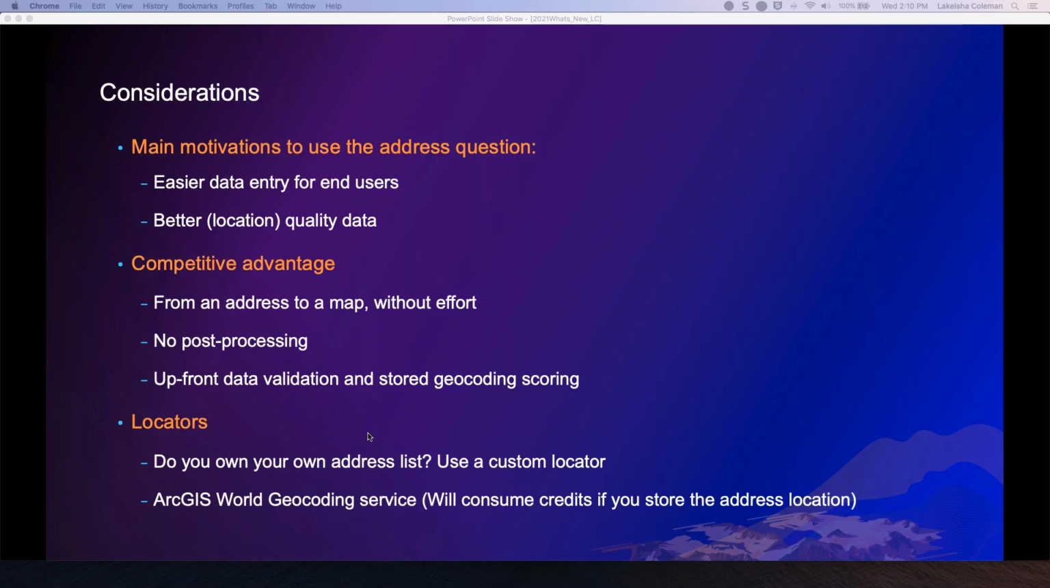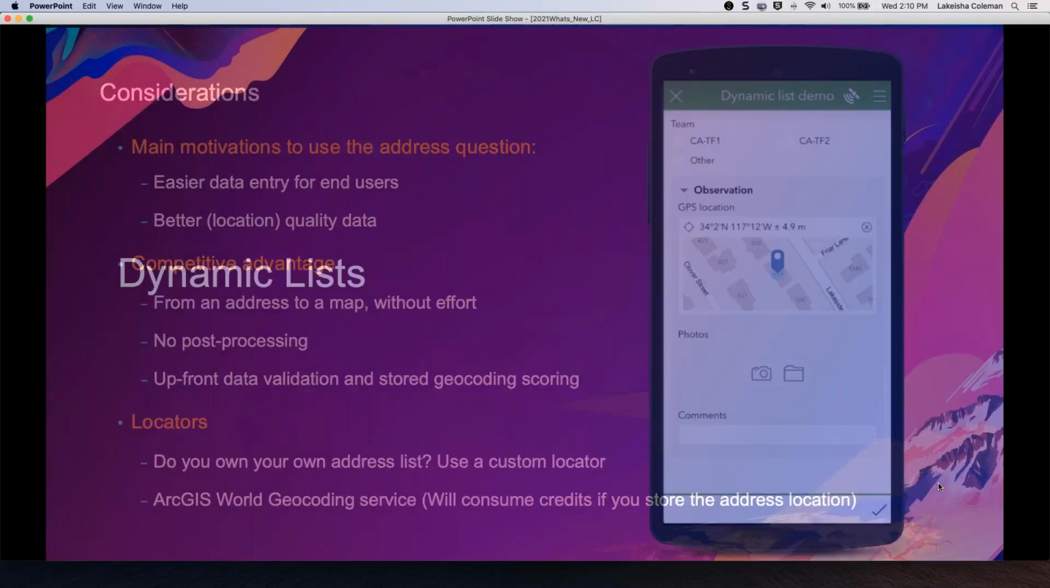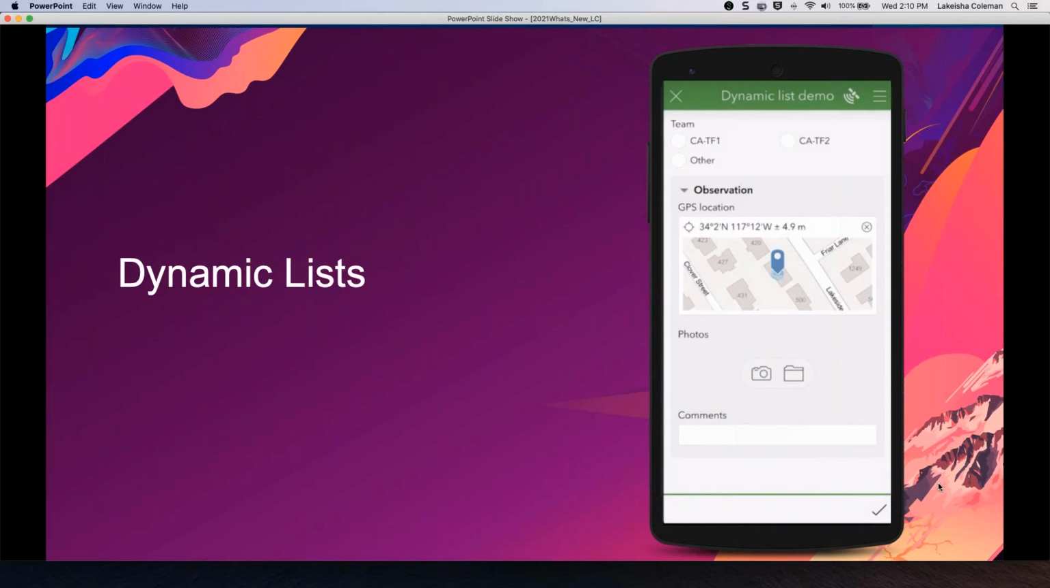And you can also hide that map question if needed. If you have your own custom locator, you could use that. Otherwise, it'll use the world geocoding service that we have. And if you are storing those locations, it will consume credits. It's very minimal.